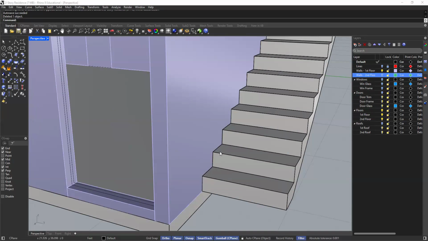Now we're going to go right in the middle of that at 36 inches, and that's a really comfortable height for people as they're walking up and down the set of stairs.